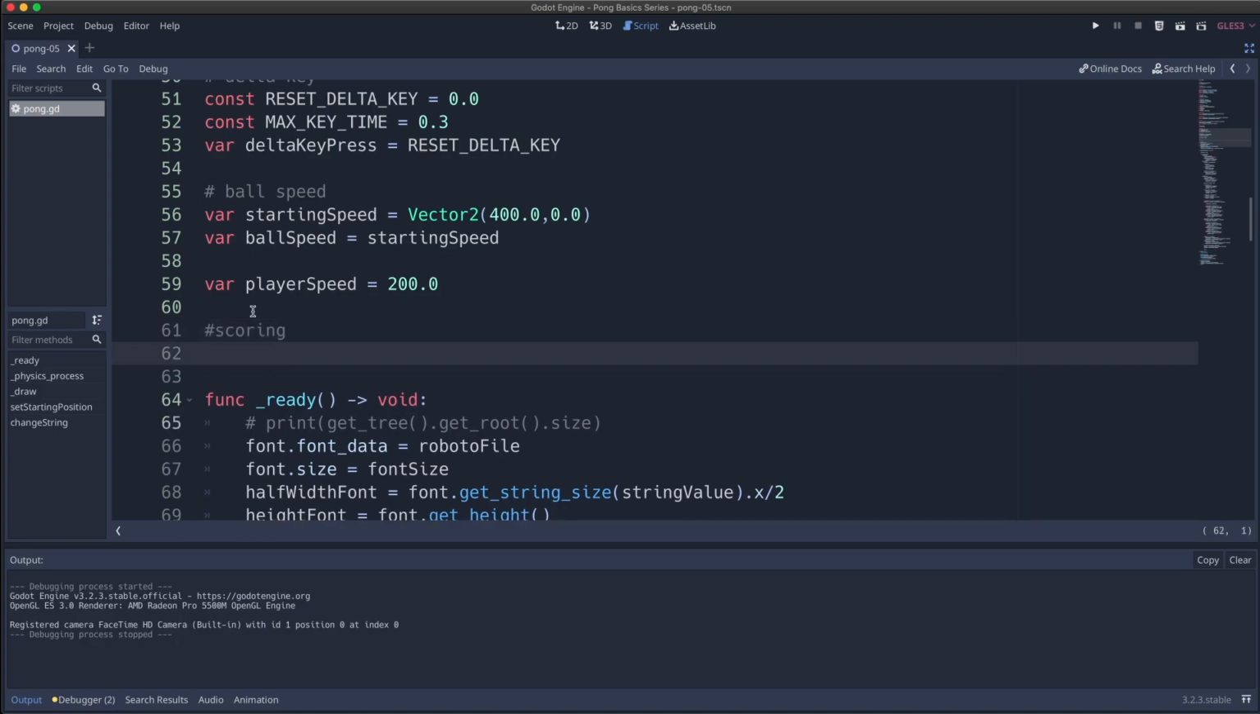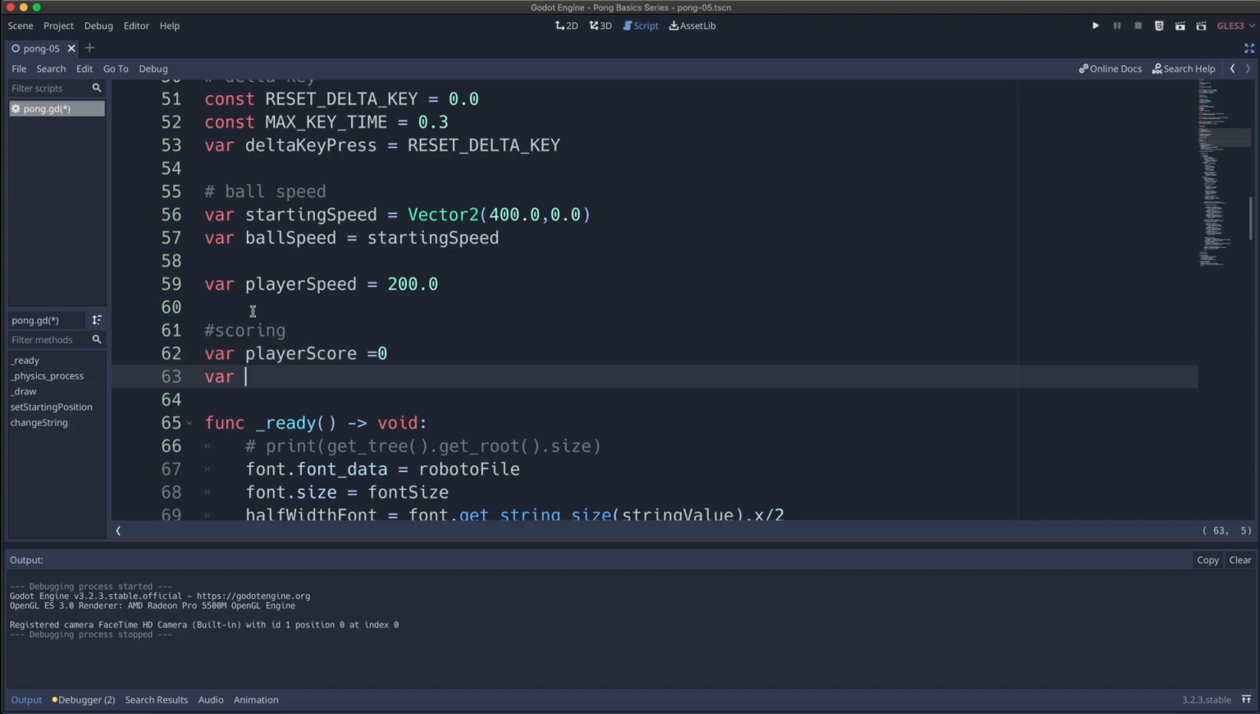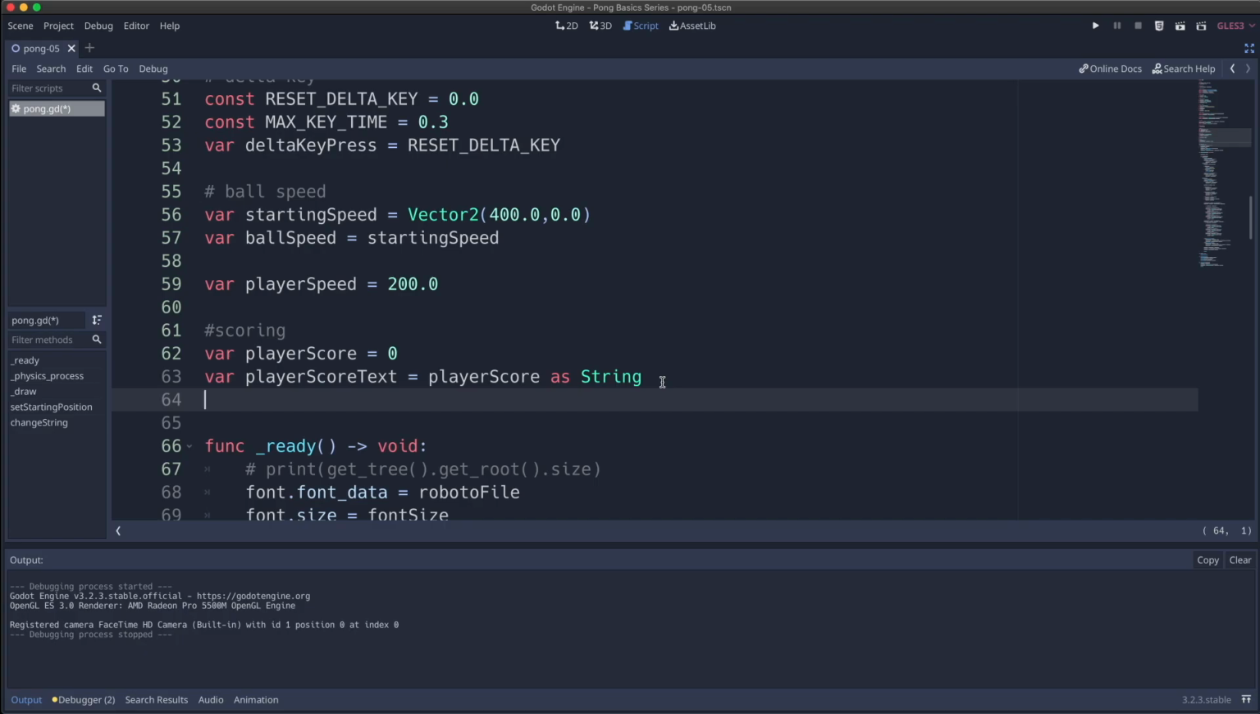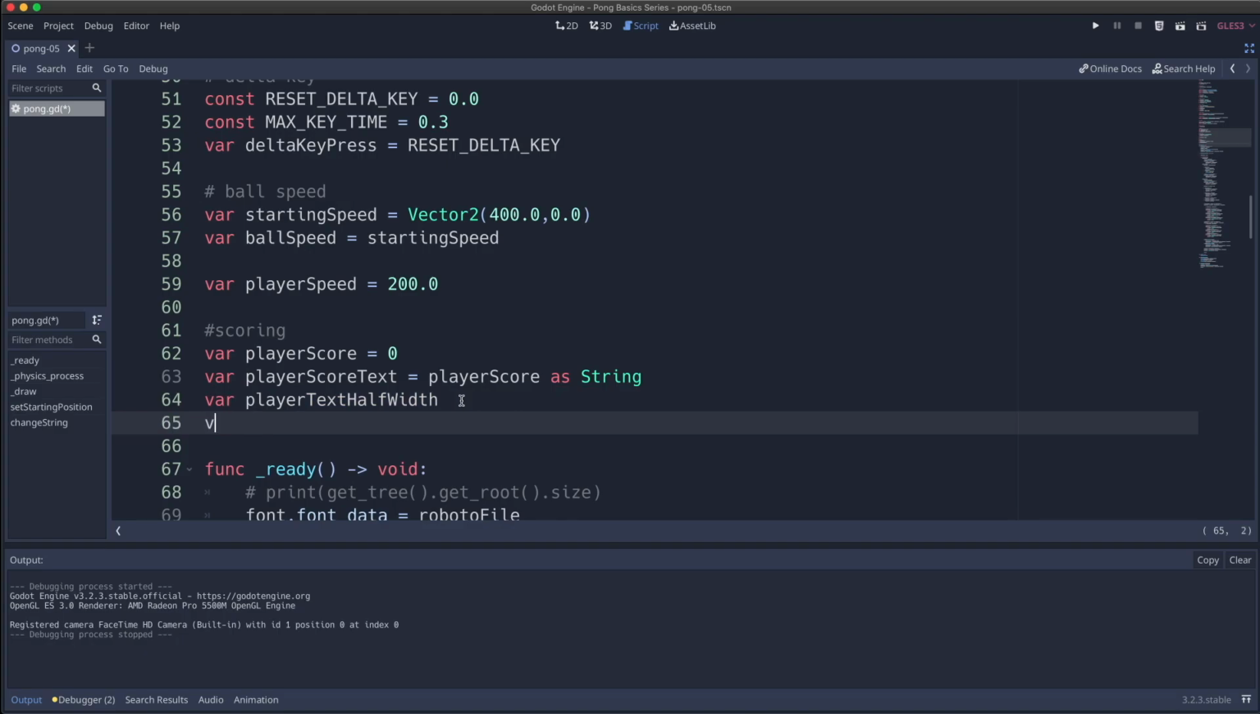In this case, we need some variables. One to hold the player score. And then we also need something to hold the player score text. In this case, we can just say player score as a string, so we can convert our integer value into a string value. And we need some other things as well, so let me go ahead and do that. We need to calculate the half width, the center of our string value, whether it be a single digit number or a double digit number. And lastly, we also need to make sure that we have the position of our player score text.